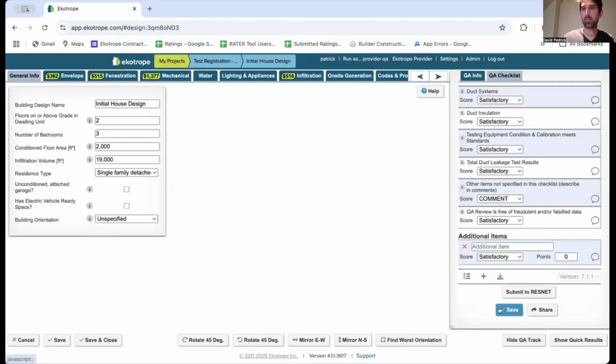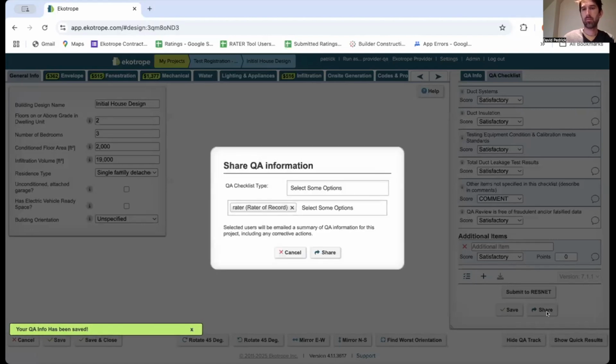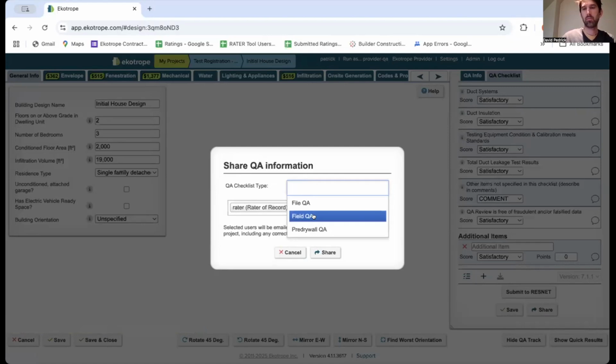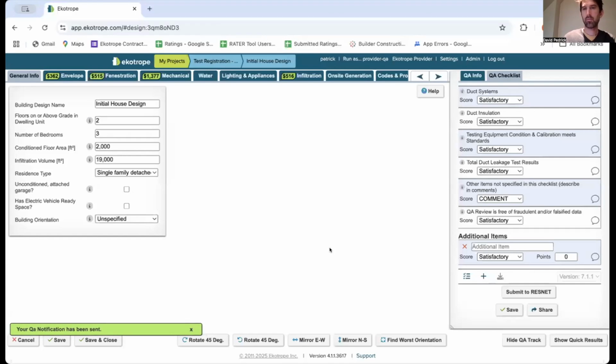You can also save it and share it. So sharing this sends an email, and it will send it to anyone associated with the rating. So in this instance, the rater of record is the Ekotrope user rater. And then you can say, okay, I want to send the pre-drywall QA and the file QA checklist and click share. And this will then send that result. It'll send what the QA results are, as well as a link to the project to that rater.